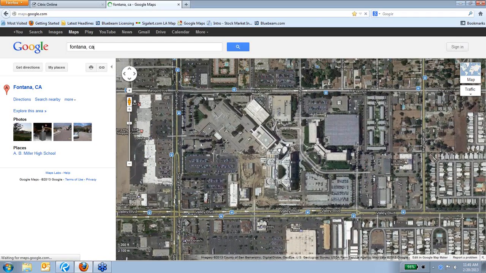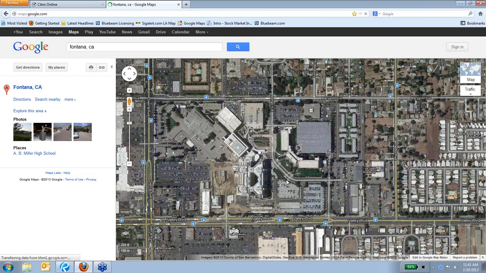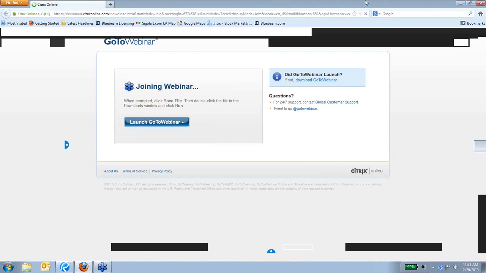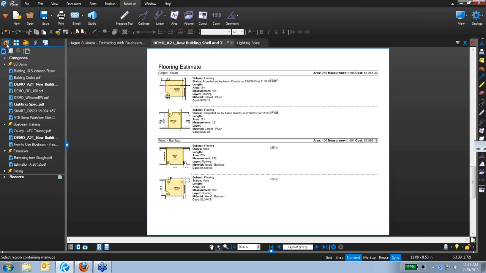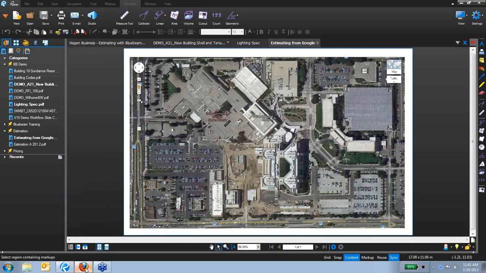It's pixelating. So I actually went in here, I took a snapshot of this particular area by hitting print screen, and then I created the PDF out of that screenshot. So I'm going to open that up real fast. Again, file access, I've already saved it, estimating from Google. And here it is. I must have collapsed that other window. So here's that exact same image that I was looking at a moment ago.